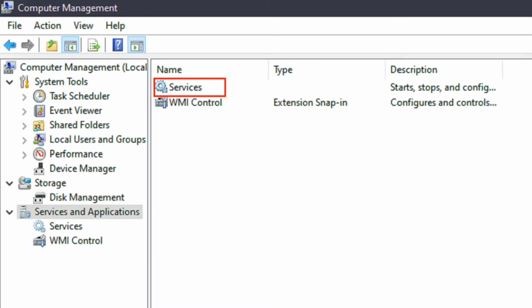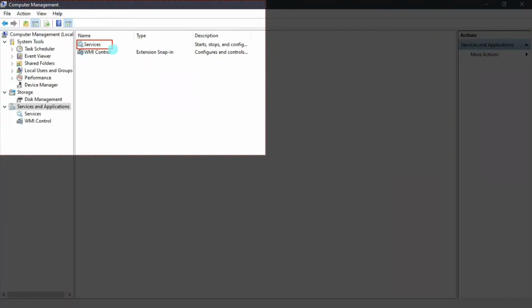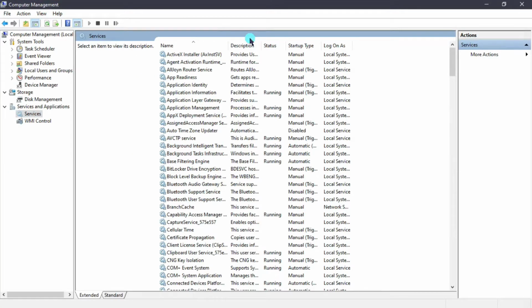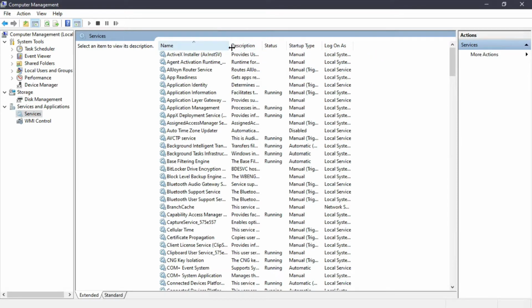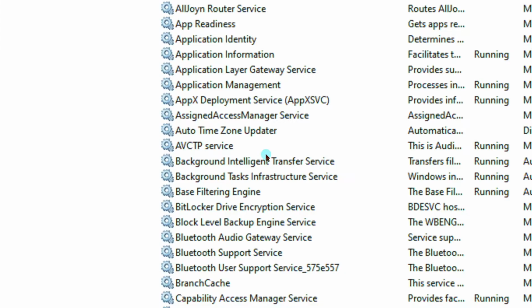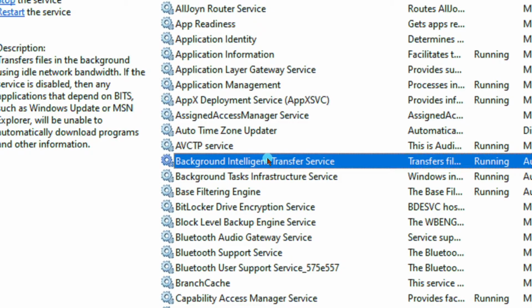So friends, open this. After that, you can see a list of services which are running on your computer. Let me expand this. Now you can read their names easily. So friends, the first service is your Background Intelligent Transfer Service. You can see it here.